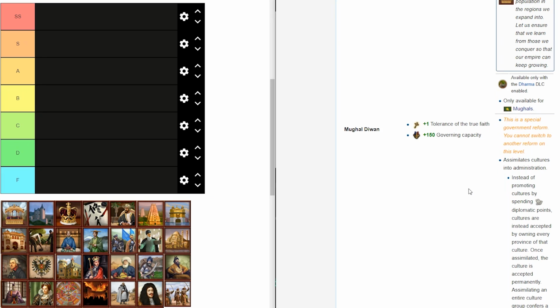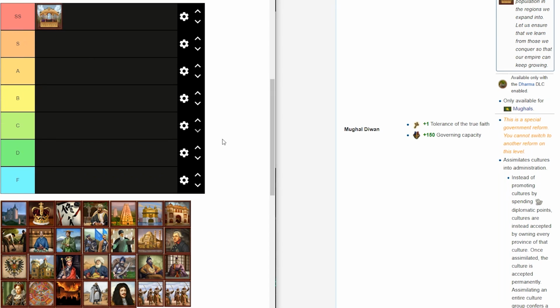The only way you can change tag is if you become the Holy Roman Empire. But yeah, in my Provence campaign, I formed Austria before I formed the Mughals, so I was an Austrian archduchy with the Mughal Diwan government, which is very cool and definitely deserves an SS.